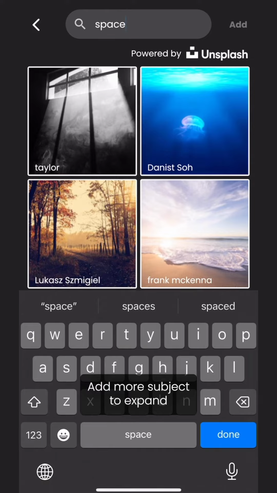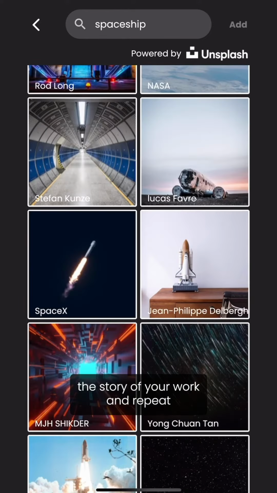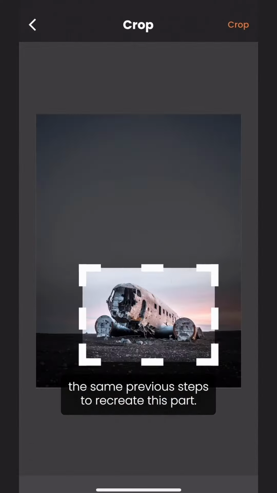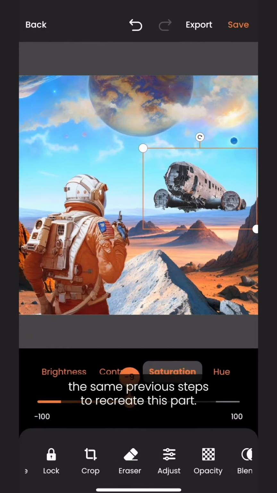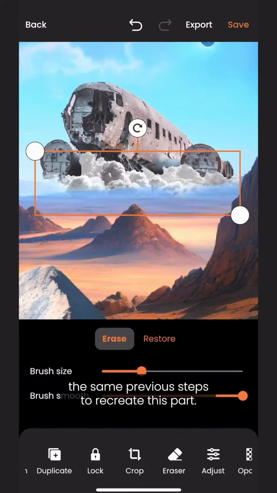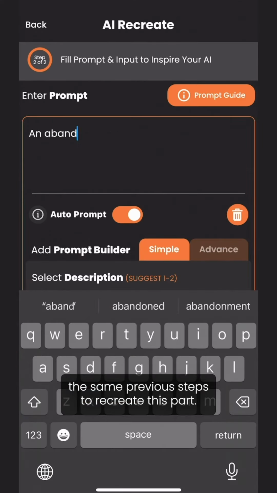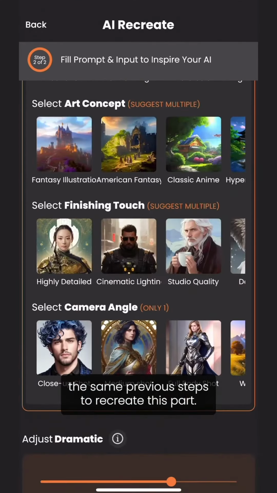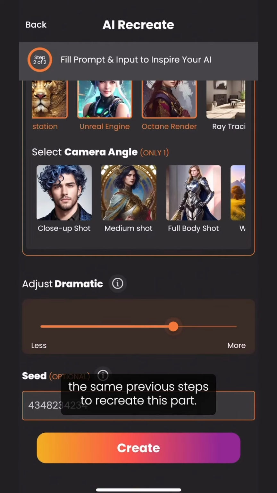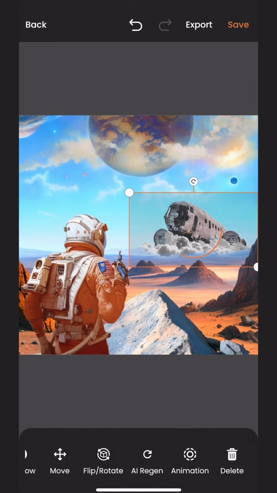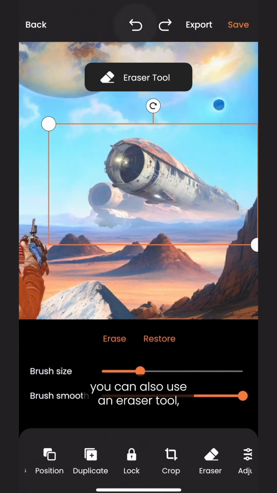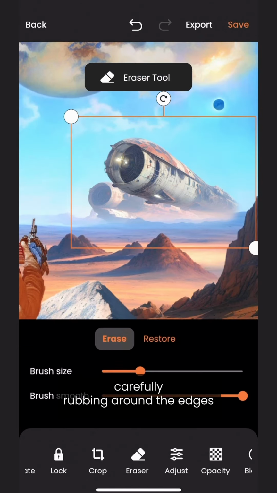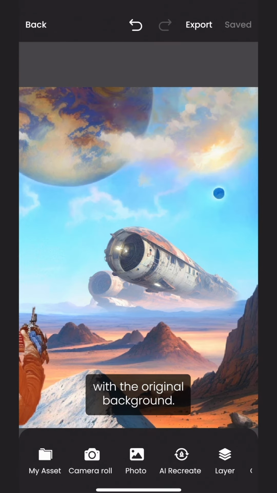Add more subject to expand the story of your work, and repeat the same previous steps to recreate this part. Instead of using Remove Background tool, you can also use an eraser tool, carefully rubbing around the edges to neatly blend the subject with the original background.